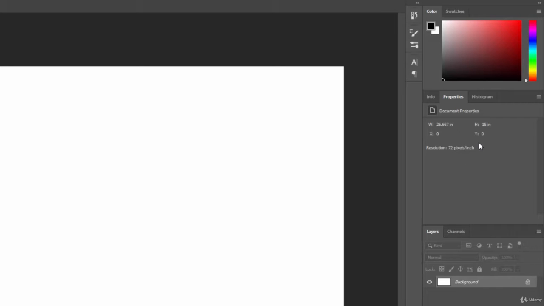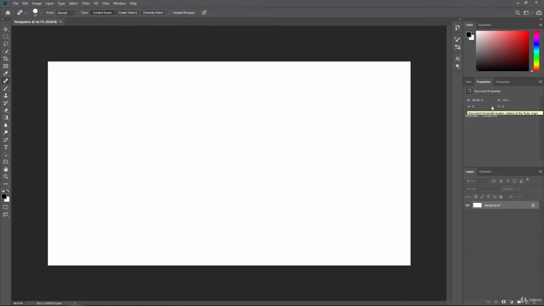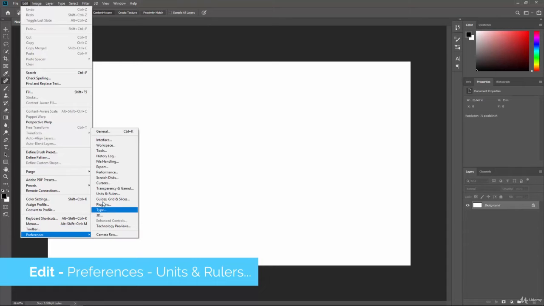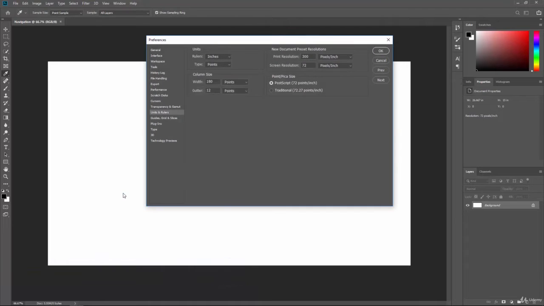Now we wanted to work in pixels, but this is showing inches, and that's because it's done in a setting or a preference inside of Photoshop that we might want to go ahead and change if we're working in pixels and not for print. So let's go up to the top and go to Edit, and then go down to Preferences, and then go over to Units and Rulers and select that button.